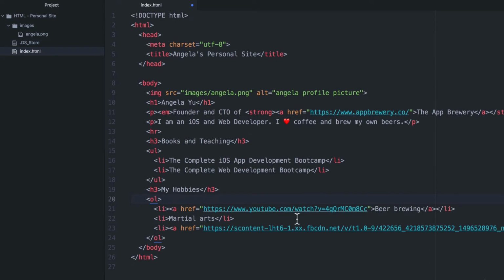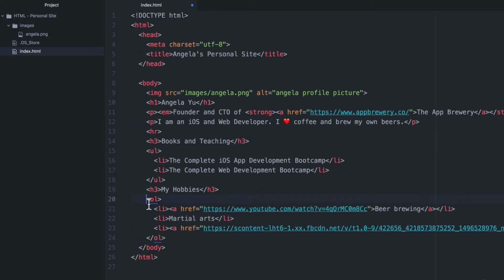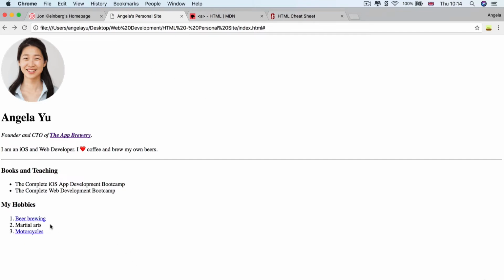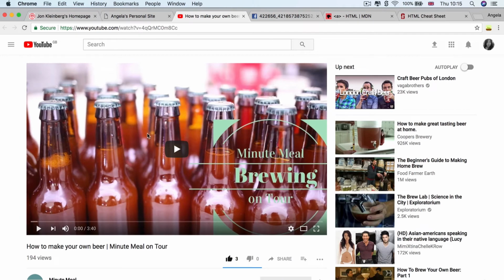All right, so now I've added two links, one for beer brewing and one for the word motorcycles, both inside my ordered list. So if we hit save and we hit refresh, then you'll see we've now got two links and they're blue because we've never clicked on them before. So if I hold down the command button on my keyboard or control on Windows and click on each of these links, then they'll open up in new tabs and we can have a look at my evidence that I have indeed done some beer brewing or motorcycling.